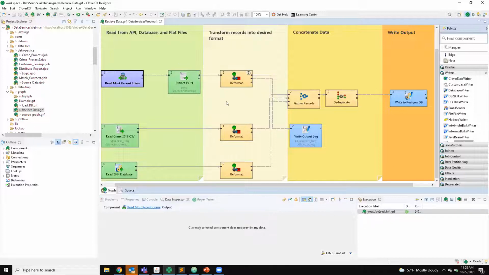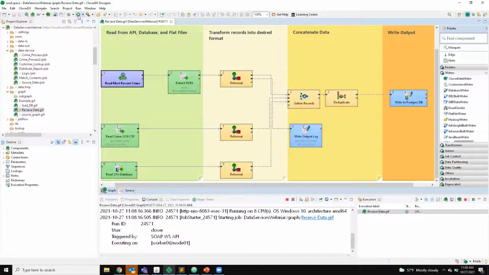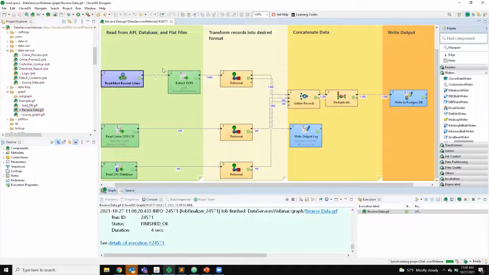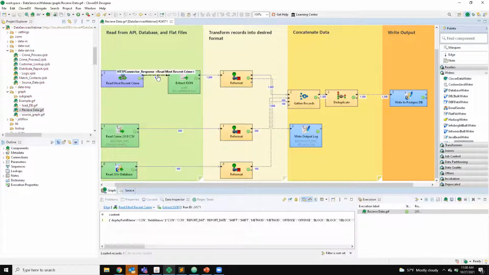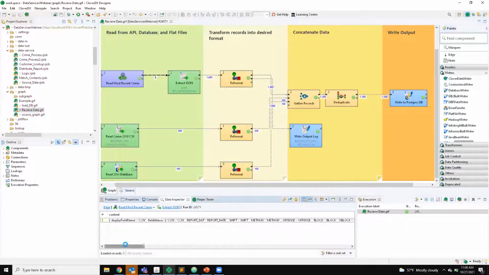Eventually, we're going to grab data from our 3 different sources. We're going to have to transform these records into a desired format. So there's a couple different ways to do this. I'm going to go ahead and run this so you guys can see the logical flow of data. But in this first one, as I'm running it, the first thing that's coming from this API is going to be one single JSON string, right?